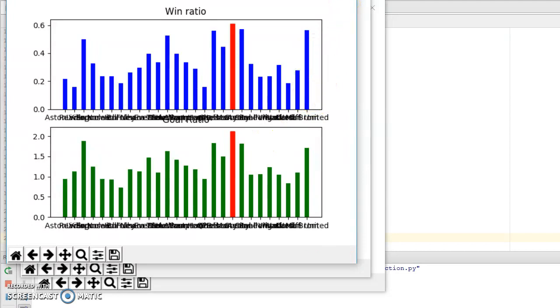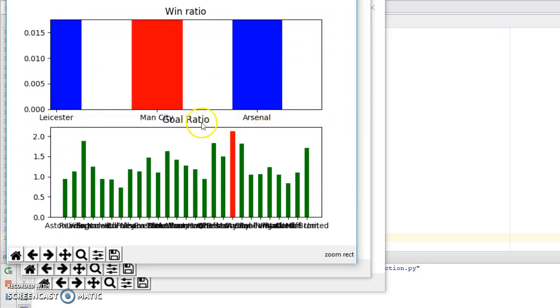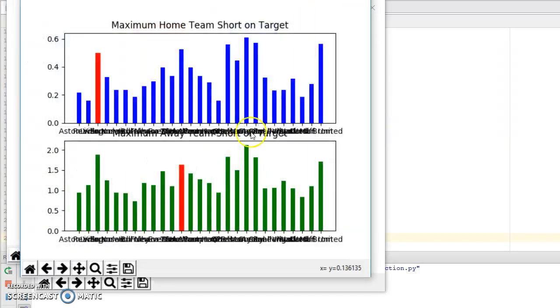This is the win ratio for the past 10 years for all the teams. The names of the teams are clustered because the computer screen is not big enough to separate each thing. Once we zoom in, we will be able to see the name of each team. For example, I will try zooming in on this value, and we will be able to see it for each team.